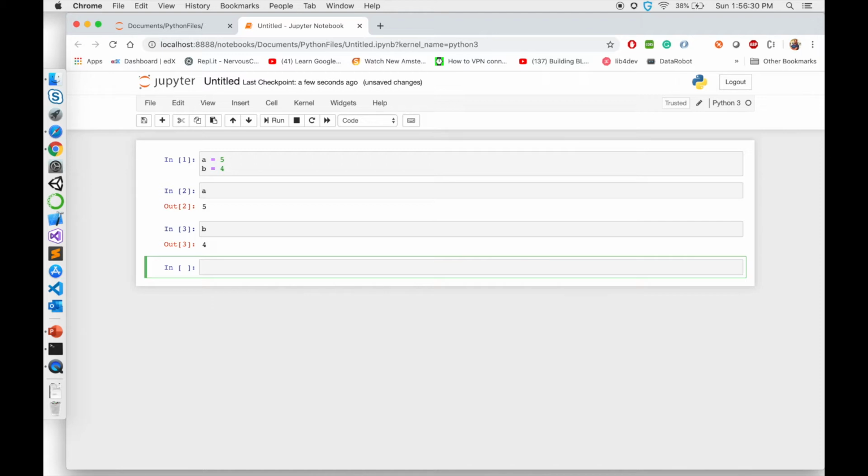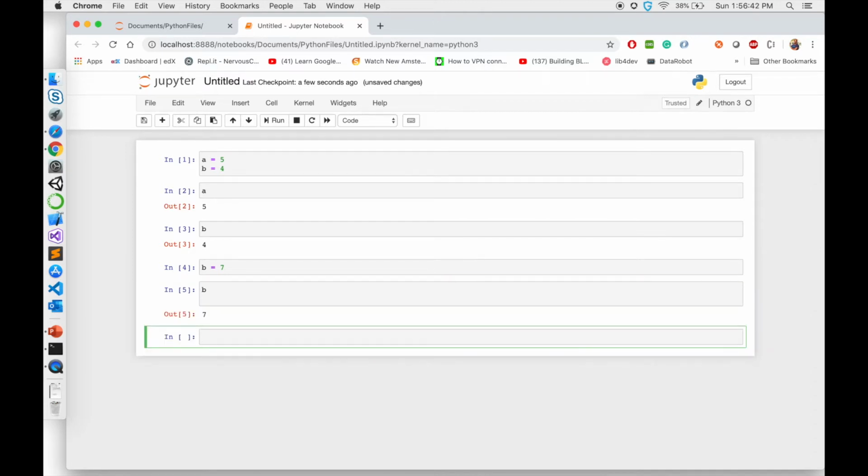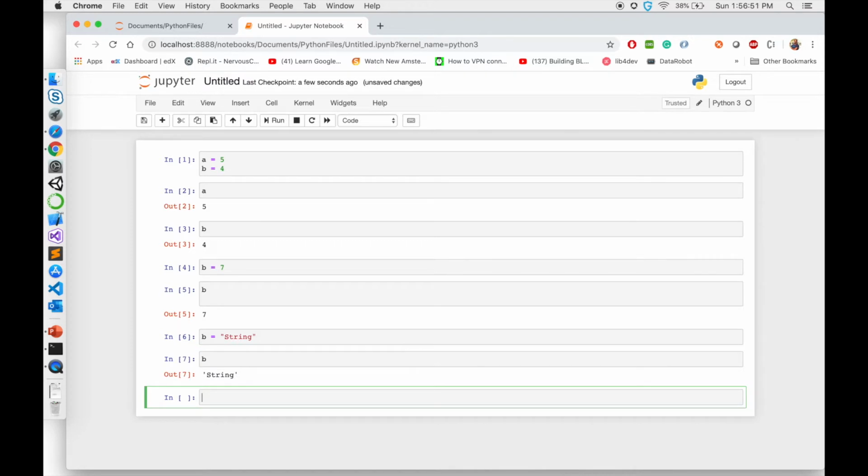It's called a variable because the value can keep on changing. You can assign a different value as and when you go. I can say b equal to 7, and when you print out b, you'll see the value of b is 7. I can also change the type of the value that I'm giving, say a string, and if I try to display it, you'll see it changed to string. As the name says, it's a variable, so it can change throughout your code, and you can use it to do different things.